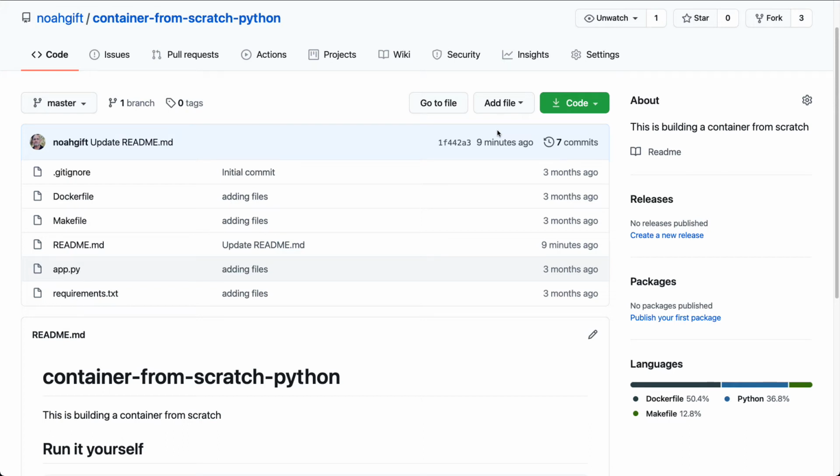Let's look at a very simple project that allows you to build a container from scratch. There's only a few files necessary. First, let's look at this Docker file.